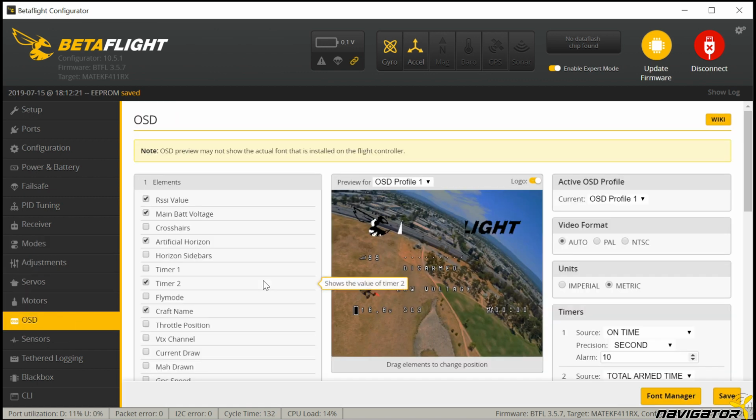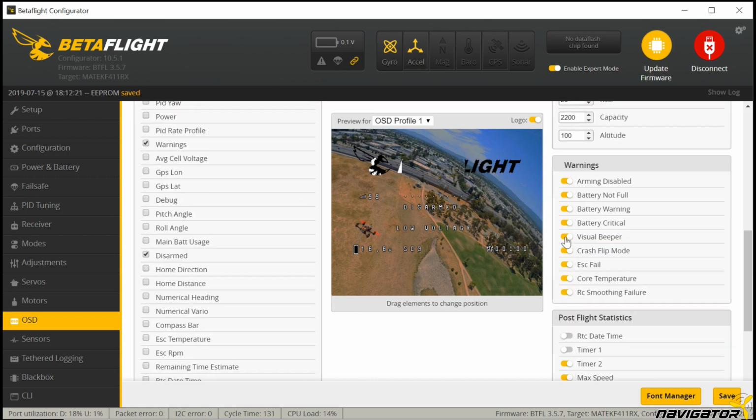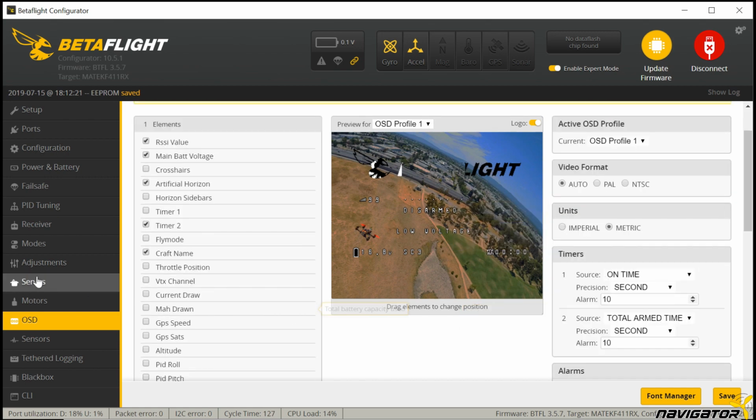Here you can define the OSD view. Add, remove and place elements on the screen to your needs. I only recommend to keep the screen as clean as possible. Well, that's basically it.